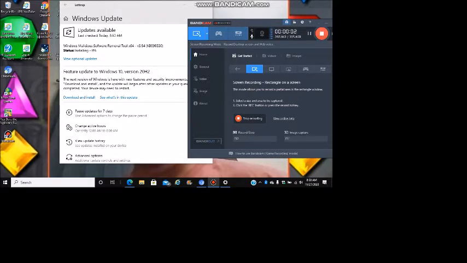So what's it doing? It's the Windows Malicious Software Removal Tool. What that does is remove malicious apps from your browser, so it doesn't interrupt the program manager when you install it.